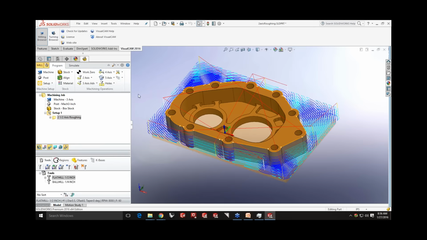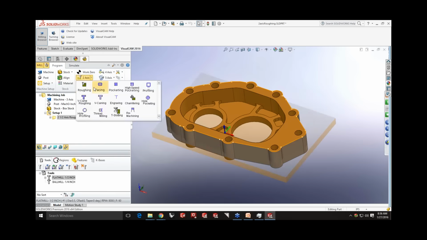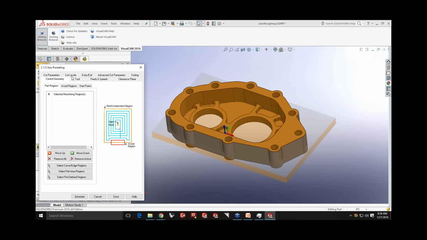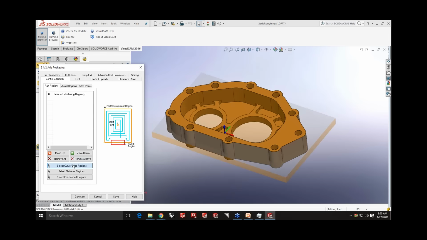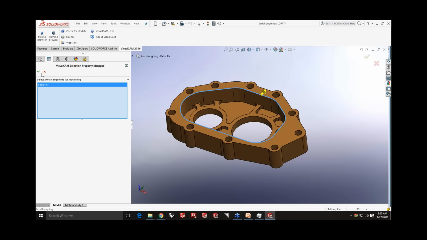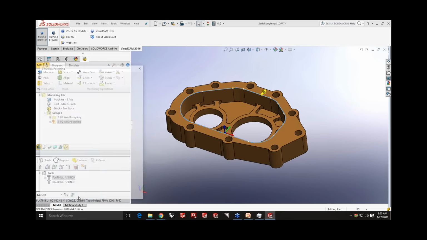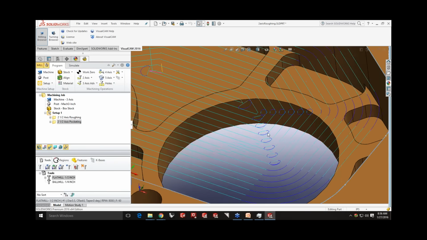Now in the pocketing operation, we made several enhancements. So if you go over to 2-axis and pocketing, you now have the option to specify corner cleanup loops. You can do inside and outside corner cleanup loops in pocketing. So if you want to do a corner cleanup on the inside, I'm going to select this feature and right click the select loop to select the feature right there, and then selecting generate, you'll notice that the system creates a corner cleanup loop on the inside right there.